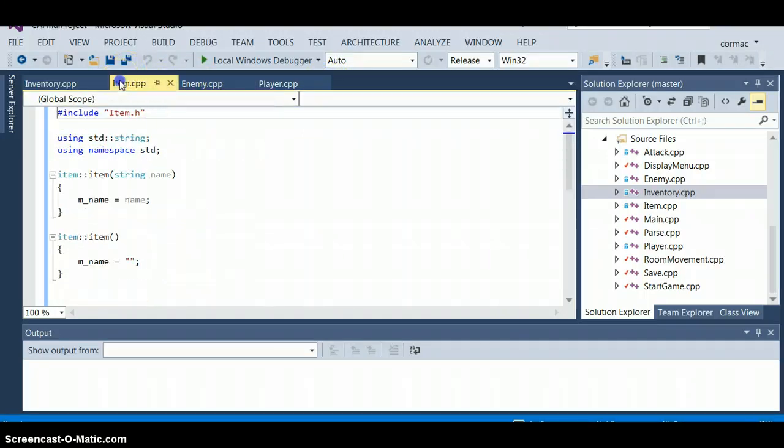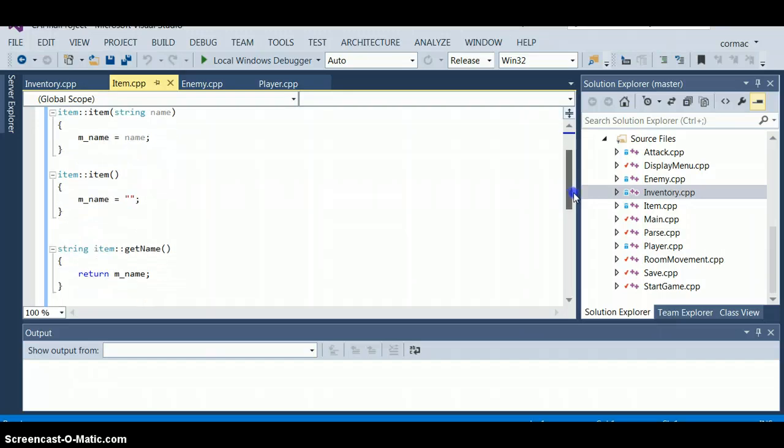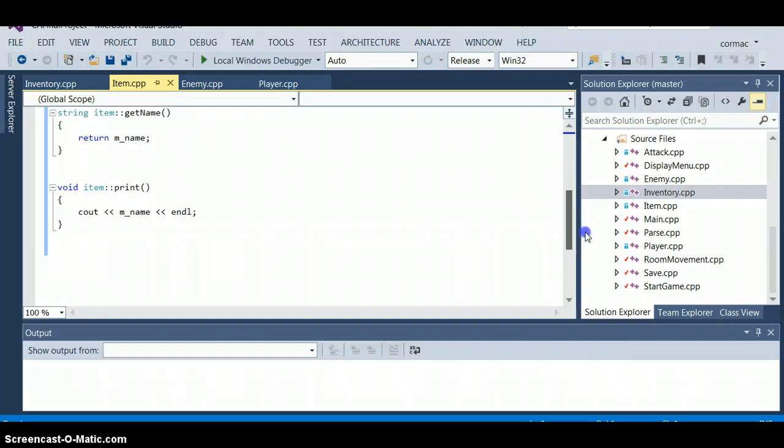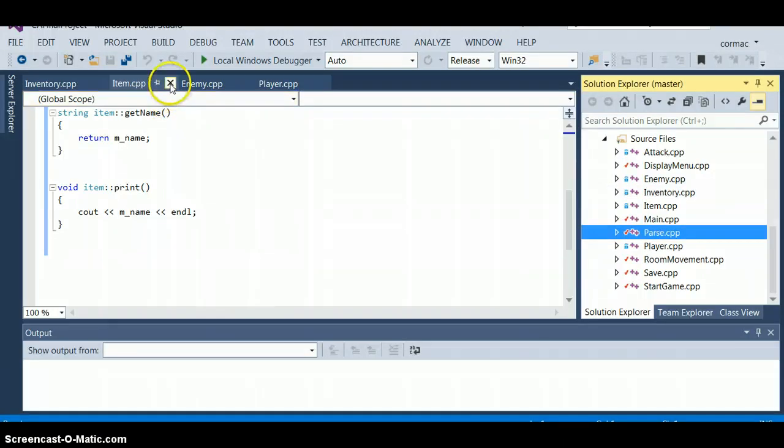Okay, let's go on to the item class. Item is pretty much a basic constructor. The constructor will take in a string value to put into the item name. Get name would be used in the inventory when you want to check if you have a certain item in the inventory, and print would just print it out.